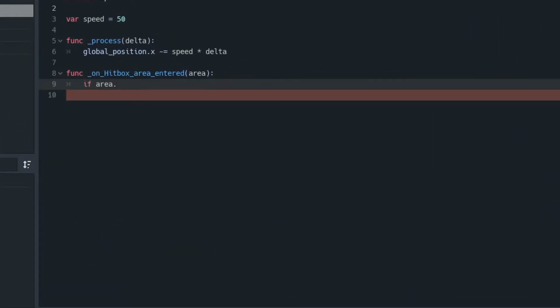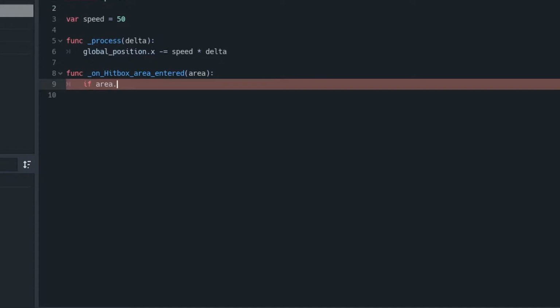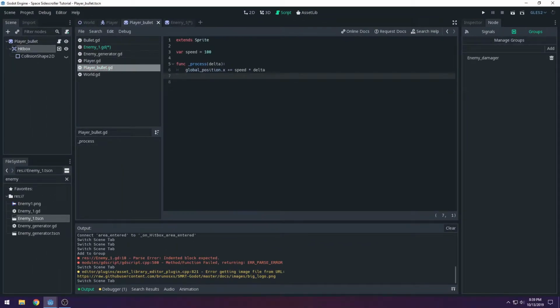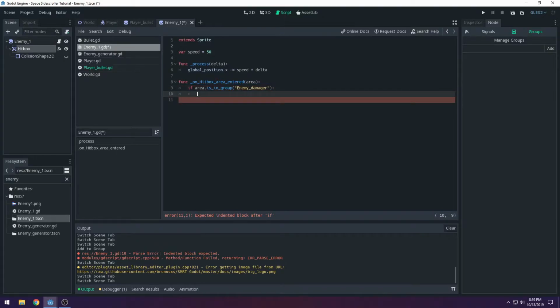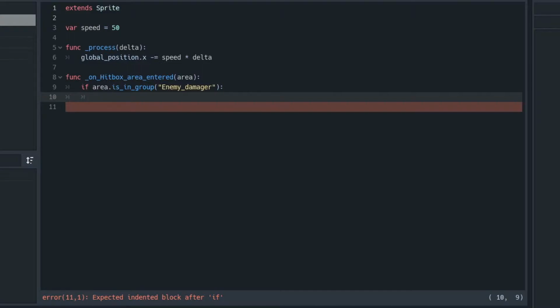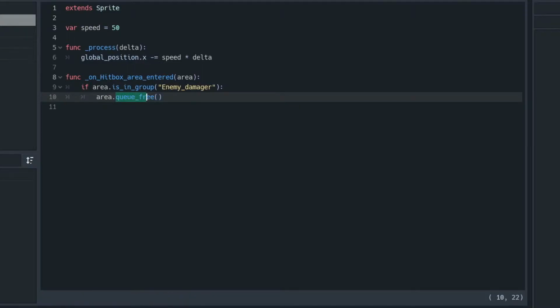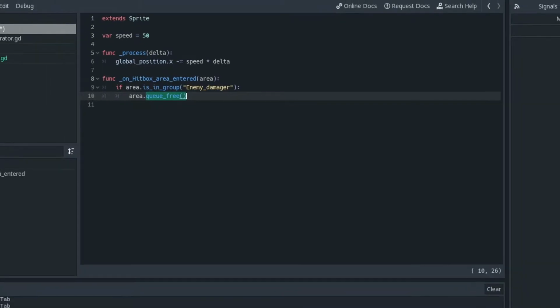If area, we are mentioning the area we are colliding with, dot is in group enemy damager. Make sure you have the group name correct. If you don't, it will not find that group, so it has to be the correct name. And we will be checking if it is, and if it is, we want to do area.queueFree. What queueFree does is it deletes the node, basically just removes it from the game.